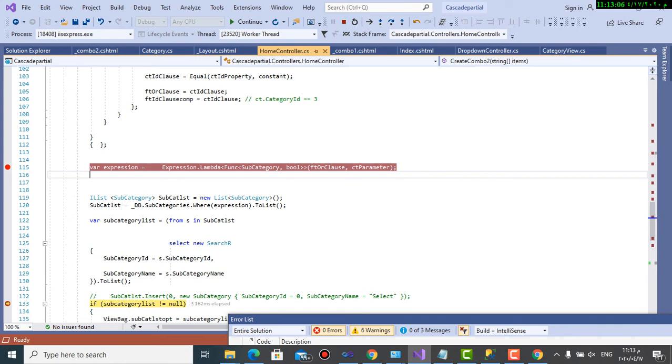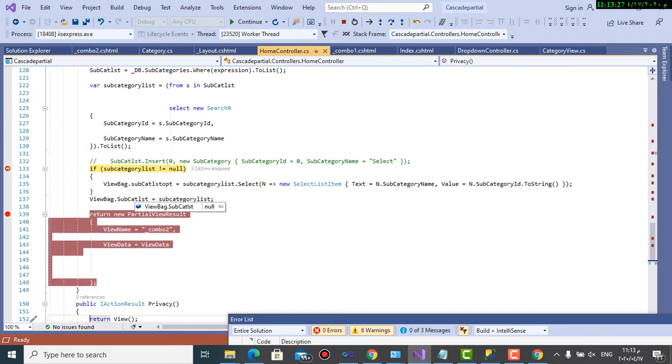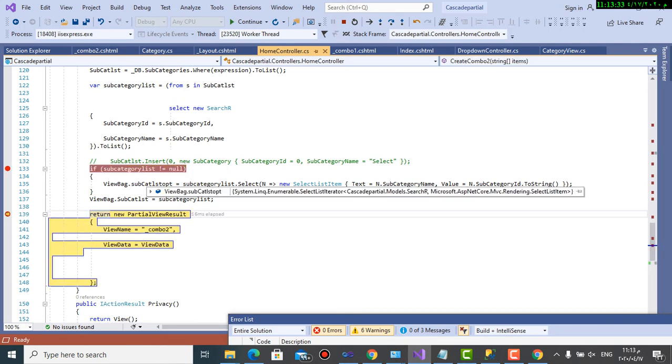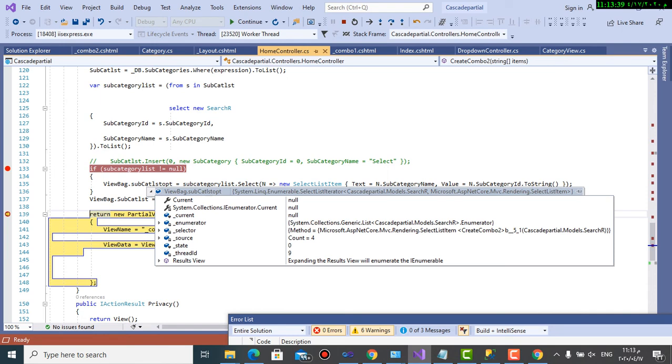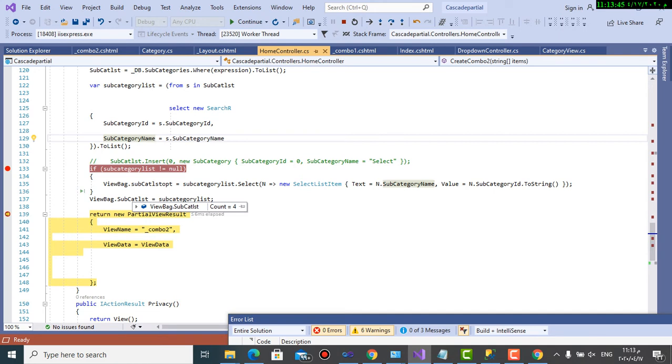Then I want to change it first to include only the fields I want, and then change it to a select list also, because the partial view uses a select list, not the list. Then I return a partial view containing the view bag of the list and the selected list. Here, subcat list has a count equal to 4: subcat list option and subcat list. One is a list and one is a select list option.